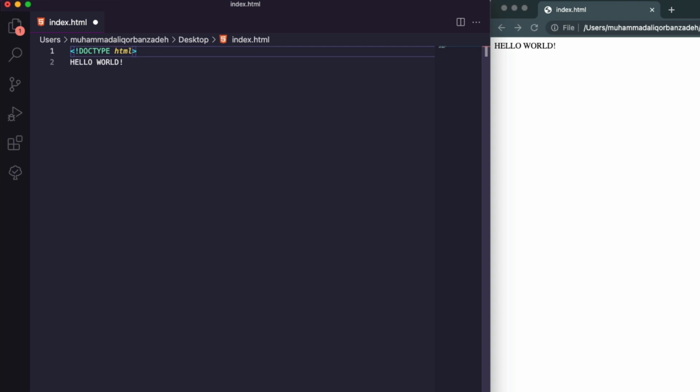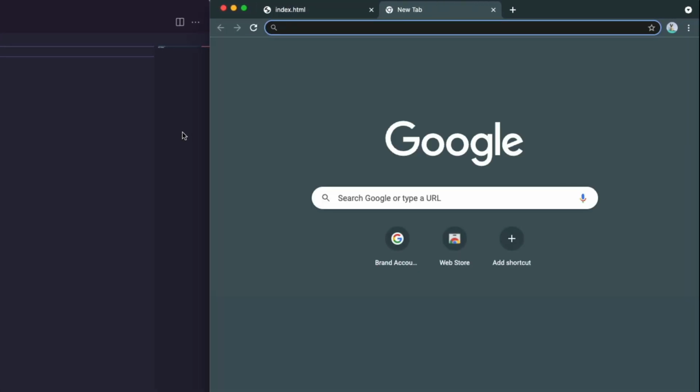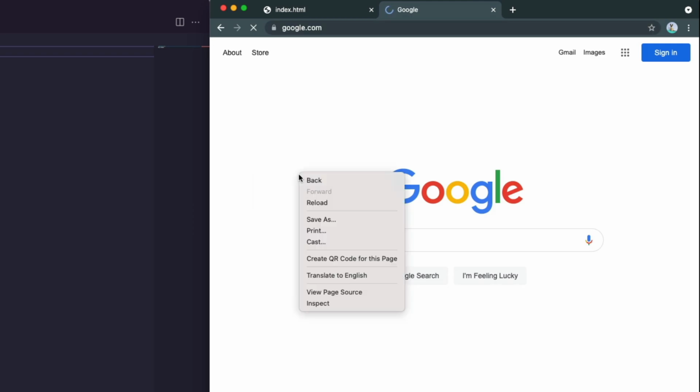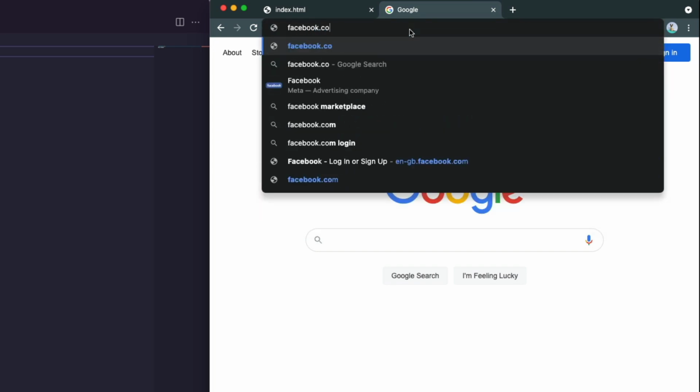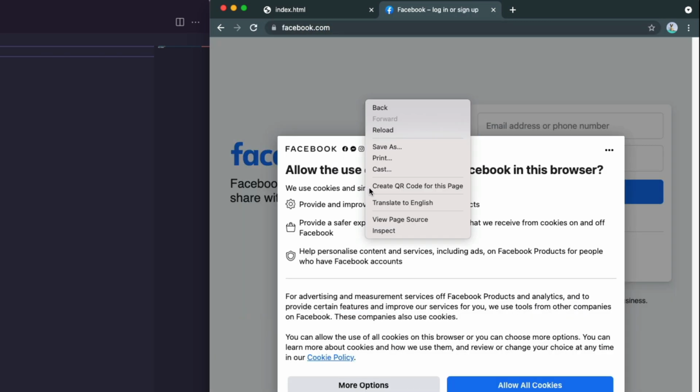Because your browser may also support other standards like XHTML, whose doctype is much longer than this, you need to specify what kind of document you want to write. Since the doctype is case insensitive, it doesn't matter whether you write it in uppercase or lowercase. In fact, if you go to google.com and view the page source, you can see that it's written in lowercase. But if you go to facebook.com, you'll see that it's written in uppercase.